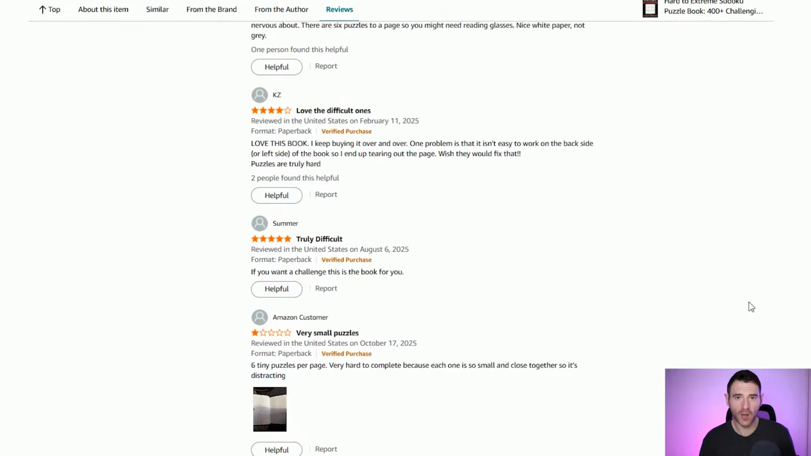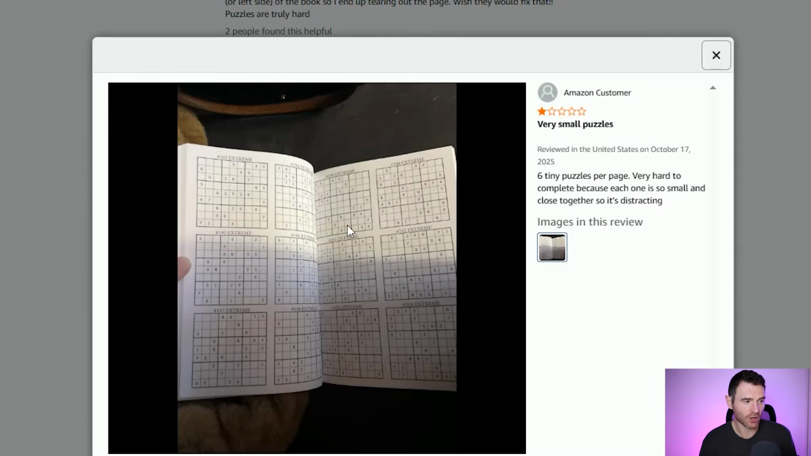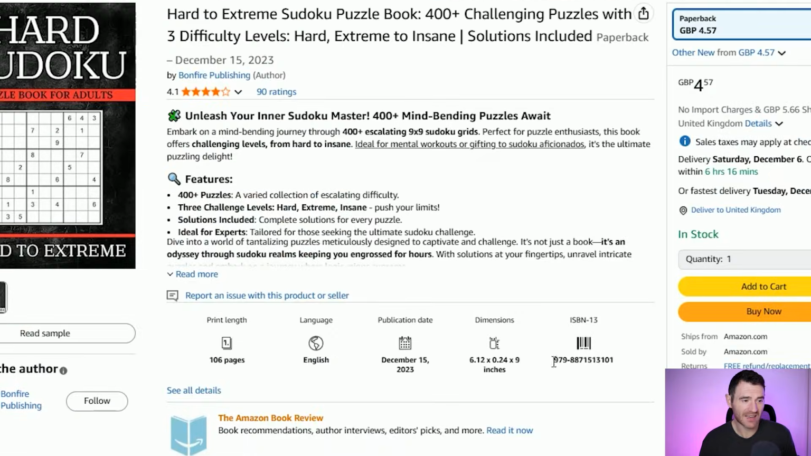And then just before I get going, I also like to look at the reviews. That's going to give me a little bit of guidance in terms of my strategy when creating my book. So this person here says very small puzzles. So this has got 6 puzzles per page. But if we scroll up to the top, we can see it's a 6 by 9 inch book. So maybe if we wanted to have 6 puzzles a page, we might want to go for a bigger book size.